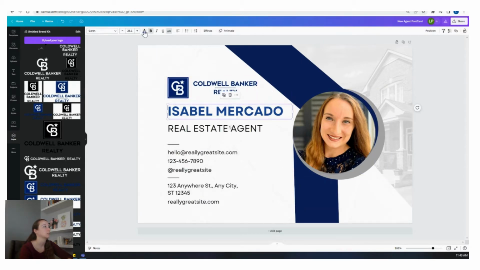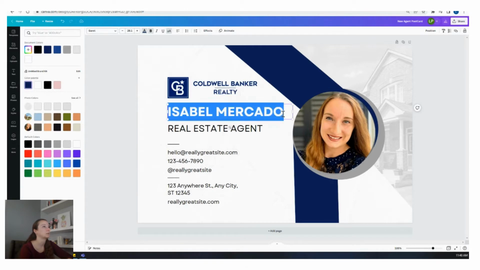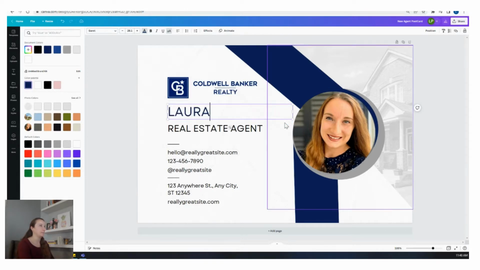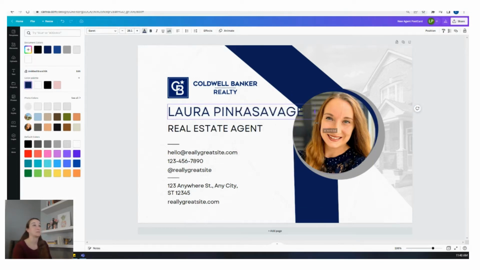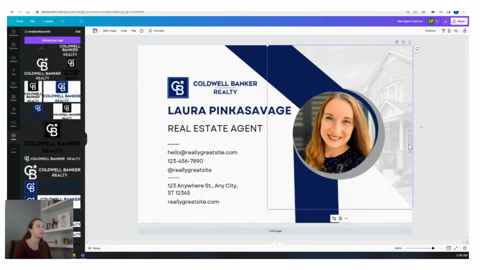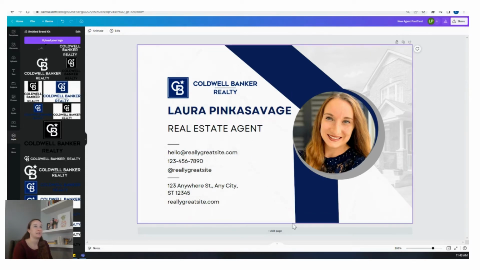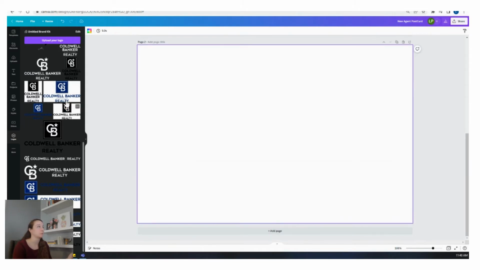Beautiful. I'm going to also change this font to be matching the color. I'm going to add my name. Obviously, my last name is a little long, so I'm going to resize it. And I noticed that when I started typing, it did change it to make it not bold. I'm going to rebold that text just to make it stand out a little bit more. Then obviously, if you were doing this, you'd want to go through and update this information to reflect your contact information.